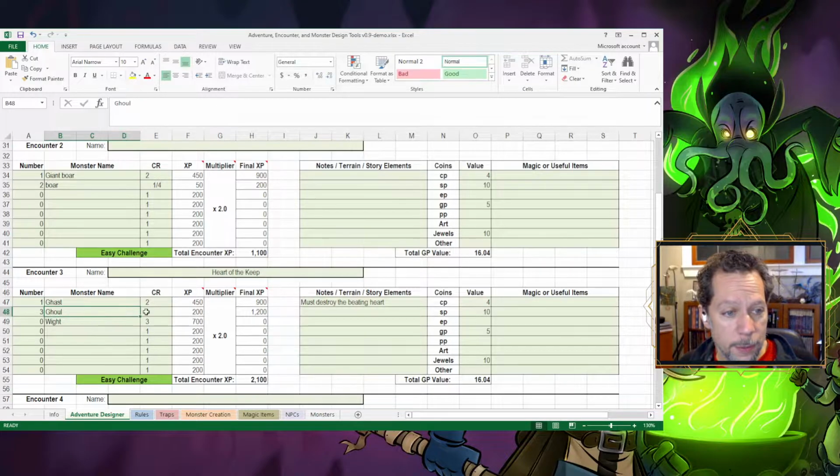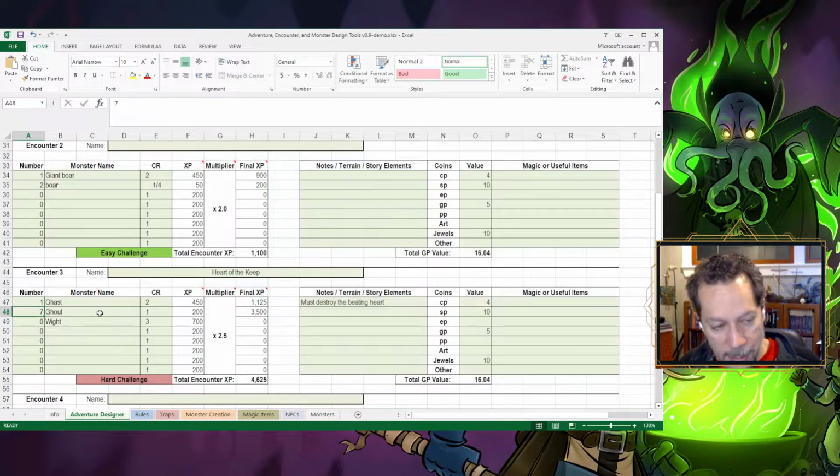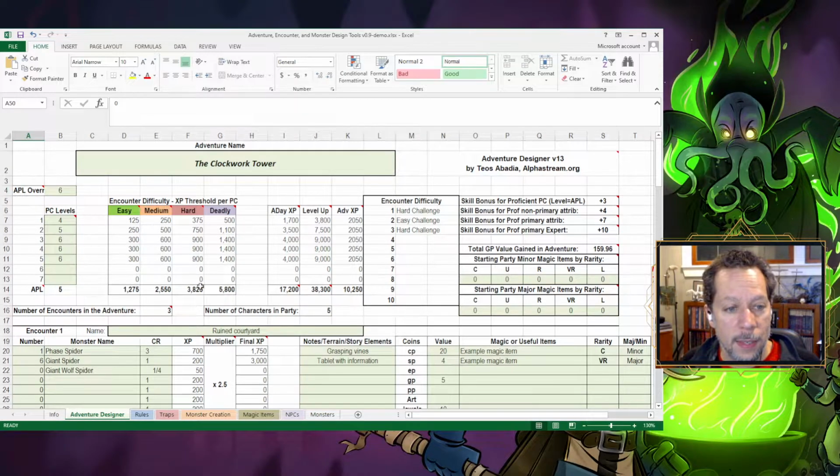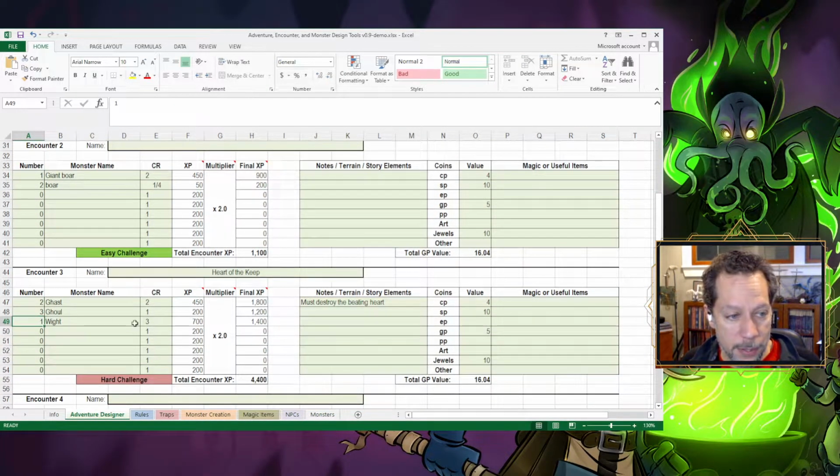Ghast is CR2, ghoul is 1, wight 3. And so you can kind of think of, well, what if we have a whole bunch of ghouls coming after you and one ghast that's defending the heart? All right, well, that could work, and we could even step it up a bit, hard challenge. Great. Or maybe we want to have more like a mix where it's 3 ghouls, 2 ghasts, and we want a wight. Does that work? Yeah, 4,400 XP.